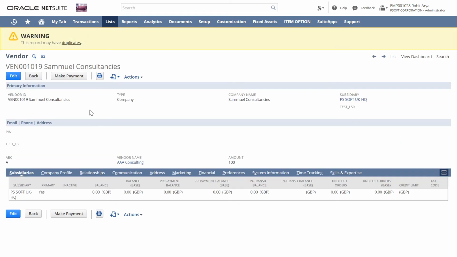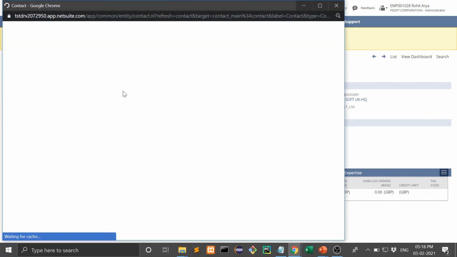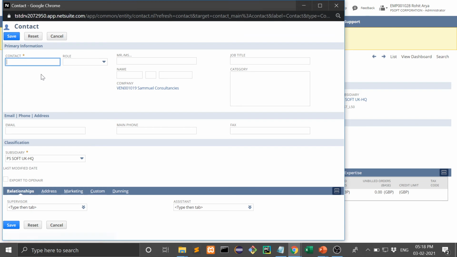Here you can see the vendor which we have made, and the currency which has automatically been populated by selecting the subsidiary. Here now we are going to add a new contact. As soon as you click the Contact button, a new pop-up window appears, and here you can give the name, the role, and the desired contact information for the new contact. So here we are going to enter a name.